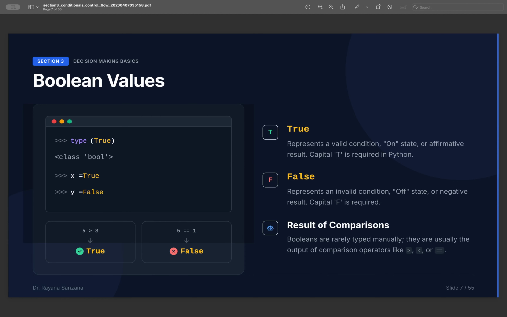Boolean values are simply true and false. These are the only two possible outcomes of any condition, and they form the foundation of all decision-making in programming. In the same way, is 5 greater than 3? It's true. Is 5 equals 1? It's false.